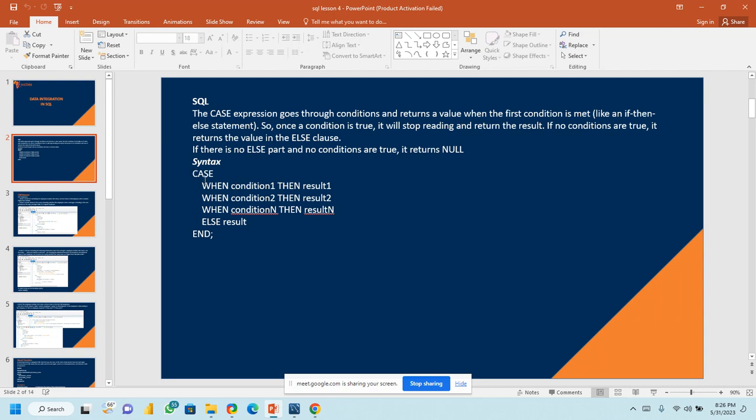So let's see a case when the age is less than 18. Then the output should be children. Then we have the second condition, when the age is between, let's say, 18 to 35. Then the result should be youth.